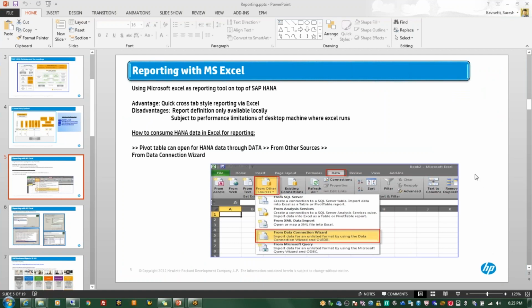Okay, are you able to see my screen, Fahim? Yes, I can. Thank you. Okay. Here, the first option is MS Excel reporting. From SAP HANA, we can bring HANA model related data into MS Excel. Here are the advantages and disadvantages of this option. We can quickly do cross table style reporting through Excel sheets. This is one of the advantages.